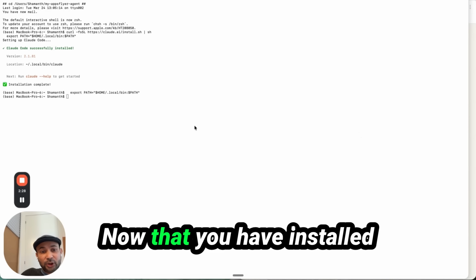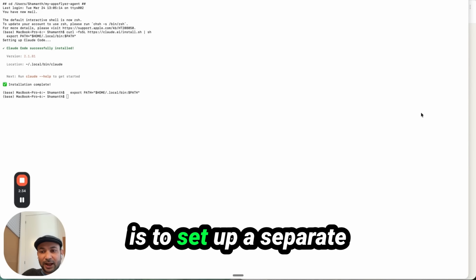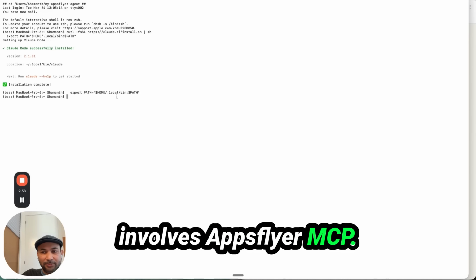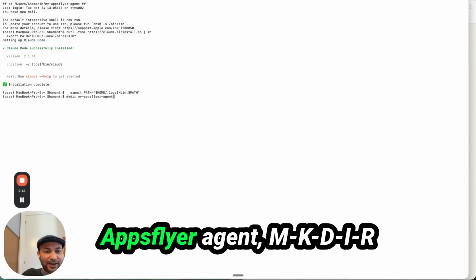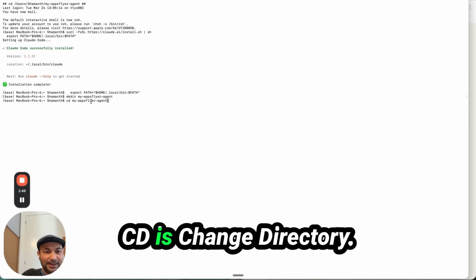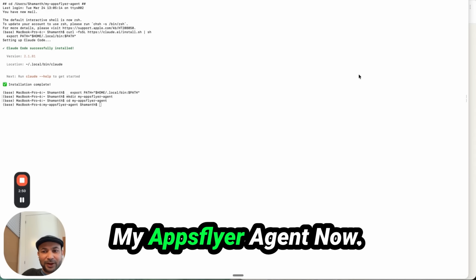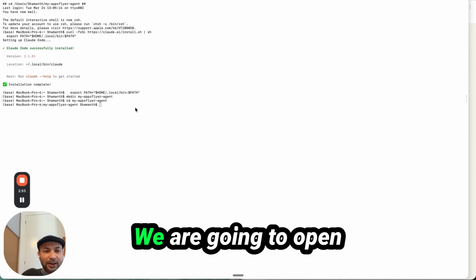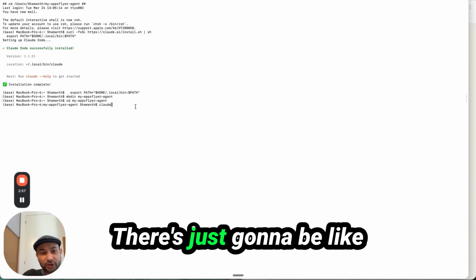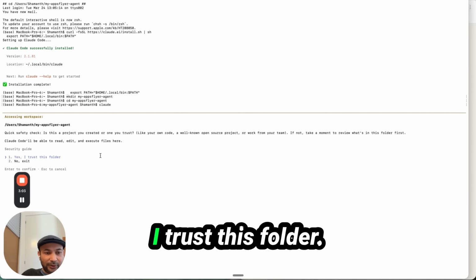Now that you have installed Claude Code, the next step is to set up a separate folder for your project that involves Appsflyer MCP. I'm going to call this My Appsflyer Agent. MKDIR is basically make directory. CD is change directory. So now we are in the directory called My Appsflyer Agent. Now we are going to open Claude Code from our terminal. This is just going to be like Claude on your desktop or Claude in your browser. Here we go. Yes, I trust this folder.